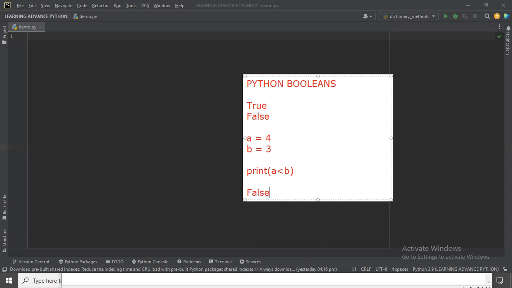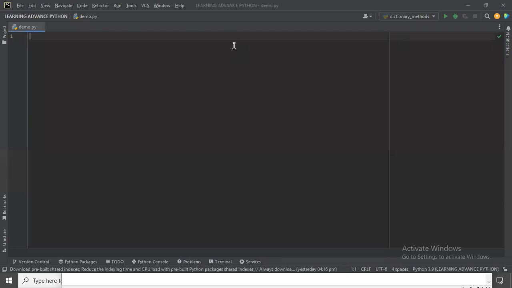Let's see how, with an example. I'm using PyCharm here. If you don't know PyCharm, there is one video where I have taught how to download PyCharm, step by step. I will provide the link in the description. I have just created one file named demo. You can give a proper name to your file. It's your choice, but name it in such a way that in future, if you want to revise any topic, you can open it easily.